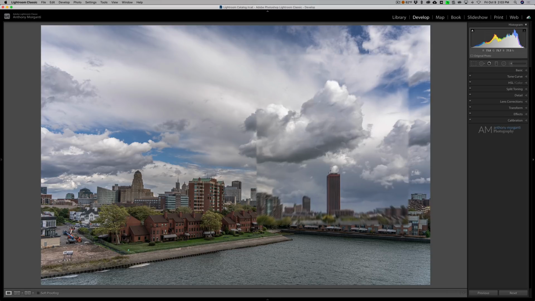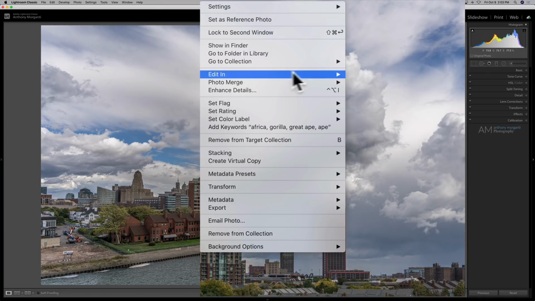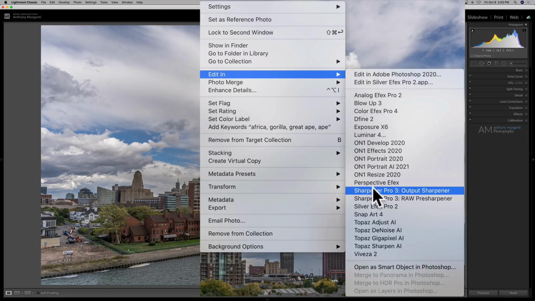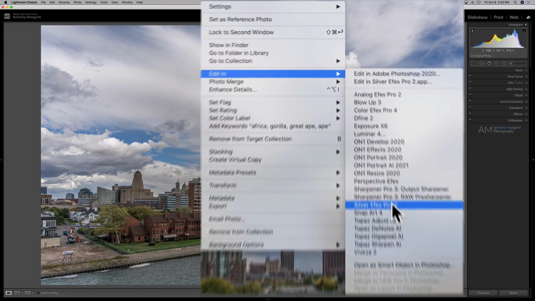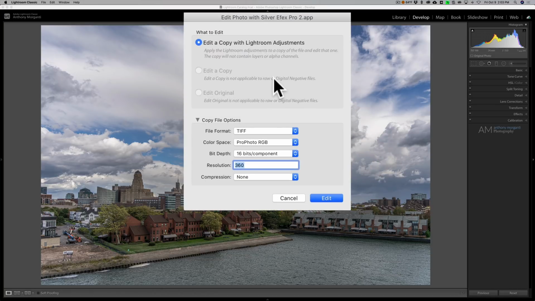To do that, I'll just right-click on the image, go down to Edit In, and then go down to Silver Efex Pro 2. Then you'll come up with this dialog box. You're going to want to use a TIFF. Color space doesn't matter. I have it set to ProPhoto RGB, 16 bits per component. Resolution doesn't matter either. I have it set to 360 because that's what Epson recommends. I don't know why, but that's what they recommend, and that's what I have there.